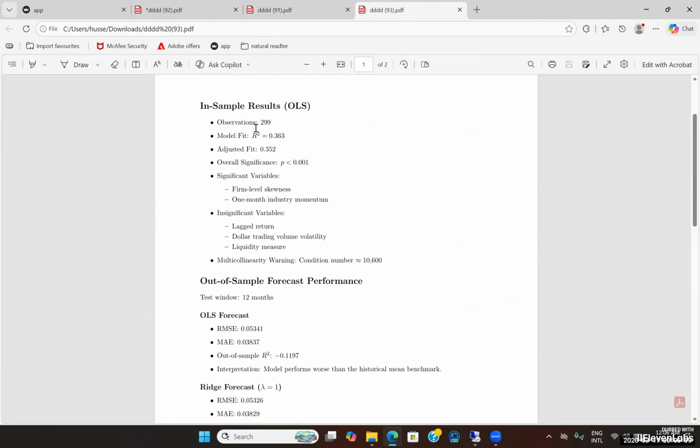For our OLS analysis, I'll now summarize the main results. We worked with a sample of 300 observations. The R-squared value, which is a measure of fit, was quite good at 0.36. In the context of financial models, this R-squared is considered very strong, and crucially, it proved to be statistically significant.